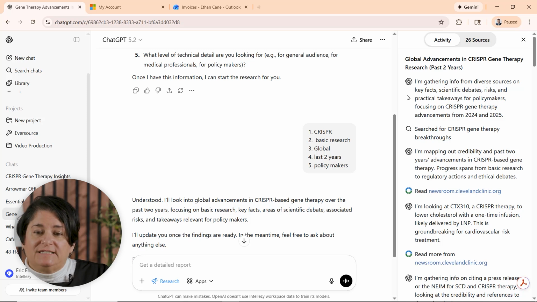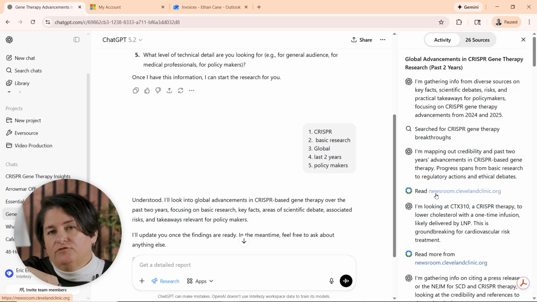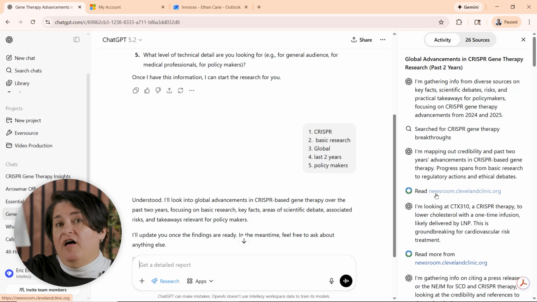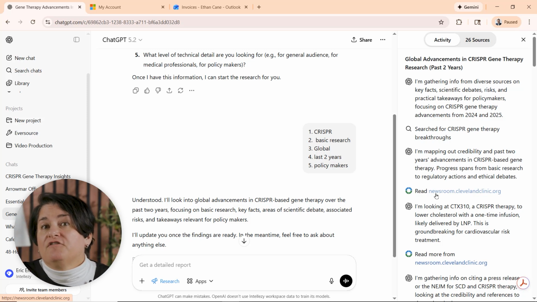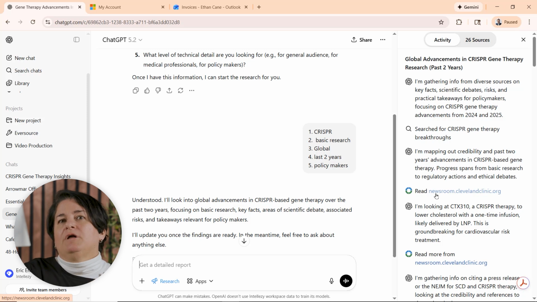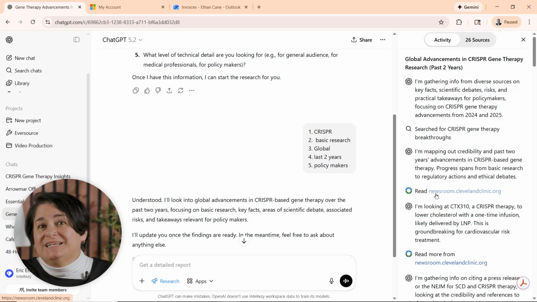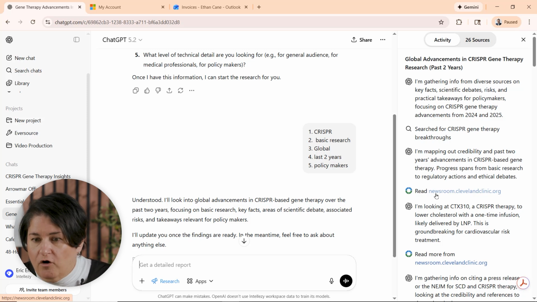So you can see that it says what it's doing. So it's gathering facts from diverse sources, searching for CRISPR gene therapy, mapping out credibility, past 2 years advancements. And now what we're looking for are these links right here. That is the research that it found. Information on that site is going to help inform what I'm looking for. Again, we're looking for research. We're not looking for formalized written up results. This is essentially saving me time from having to do a bunch of web searches or other types of searches to find these sites to begin to read up more on this myself.